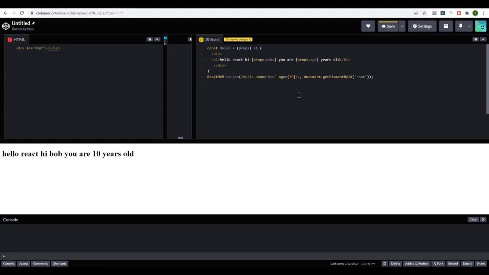Just to show React actually reacting to the changes of properties, let's change the property name from Bob to maybe John and the age to maybe 11. Now we can see that the message is updated and we get the new values of the properties being passed through. So that's good, right? So that's how we pass in properties from a parent component down to a child.